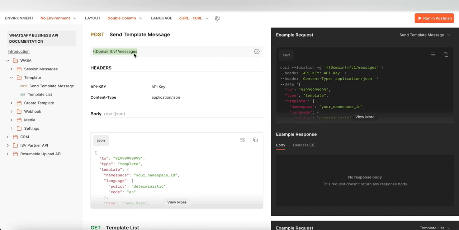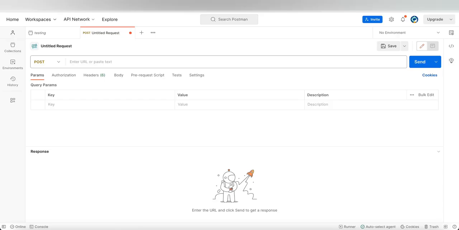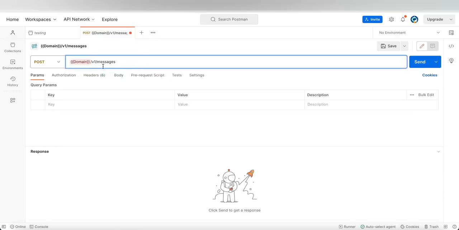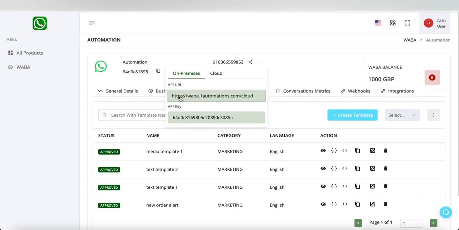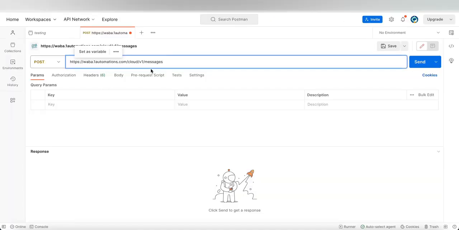So the destination URL will be domain/v1/messages. Let us paste it here. Now from where will you get the domain variable? Because of load balancing, your URL might be different. So click on this copy icon here and get your domain from here. Let us replace it from here. So in the end, it is v1/messages additional to the domain.